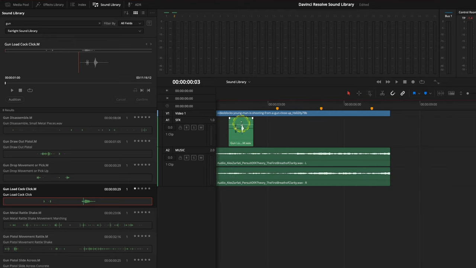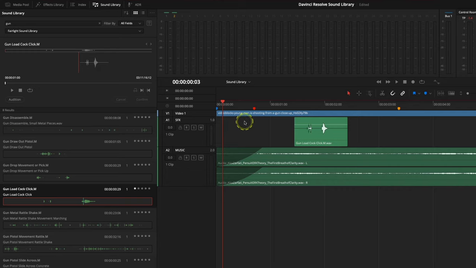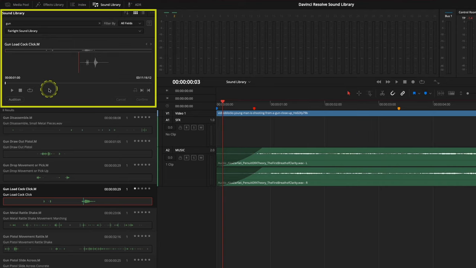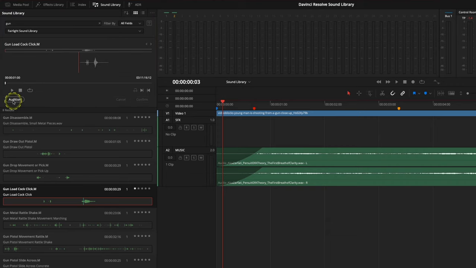However, that's not always a very efficient way of doing things, because once we've dragged it down, we then have to reposition it and get it in just the right spot, which didn't take too long, but there is a neater way to do that in the sound library. So let's just undo that a couple of times and get it back to where we were. So in the sound library, if you look in the top interface here, what you'll see is that we have a couple of things. One is the audition button.